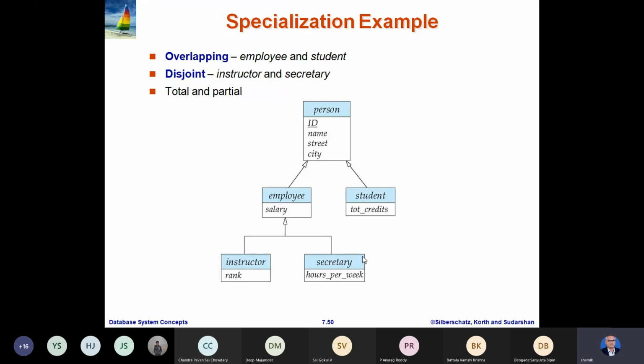Also, we said that they can be disjoint or overlapping, meaning that, for example, an employee can also be a student, and we took some examples yesterday. And when they are disjoint, that means, for example, instructor and secretary, both of whom are employees, but an instructor would never be a secretary or a secretary would never be an instructor. So that is what we have seen in terms of modeling.